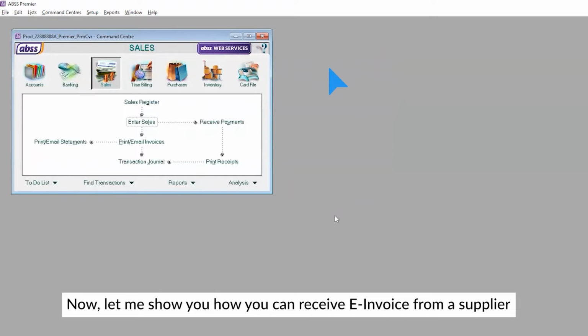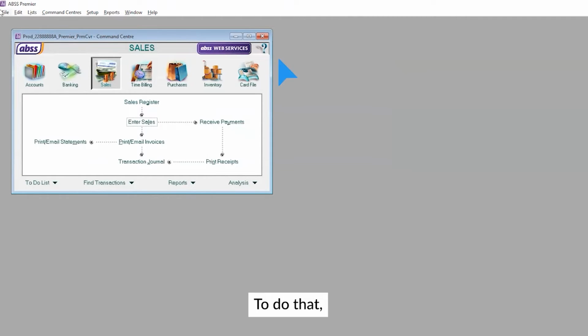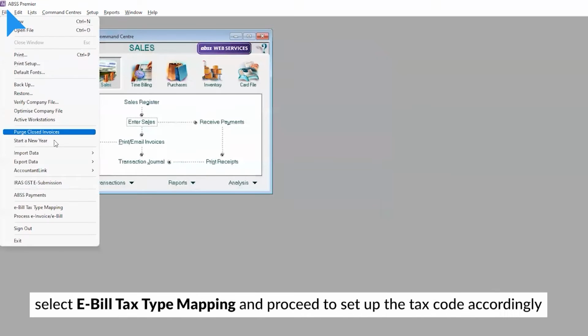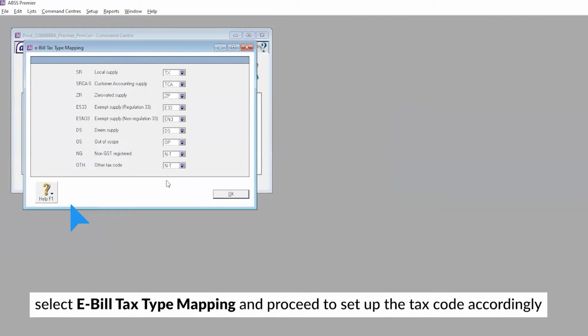Now, let me show you how you can receive e-invoice from a supplier. Firstly, you will need to set up the tax code for the bill that you will receive from the supplier. To do that, go to File, select E-Bill Tax Type Mapping and proceed to set up the tax code accordingly.